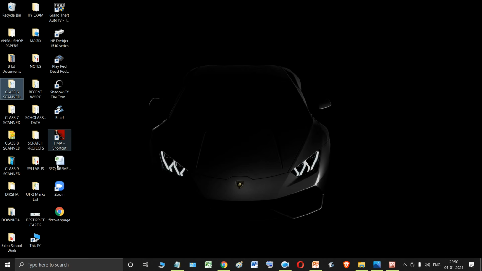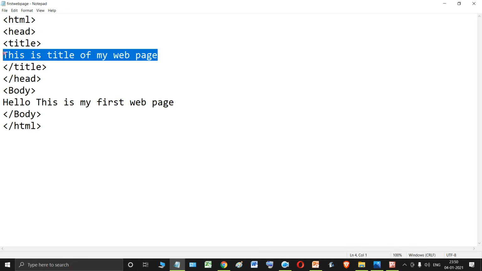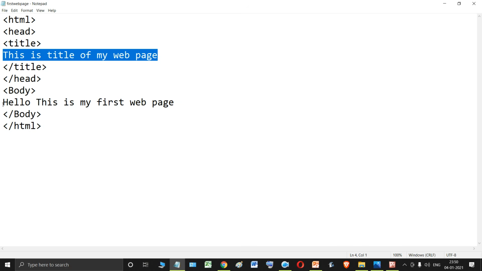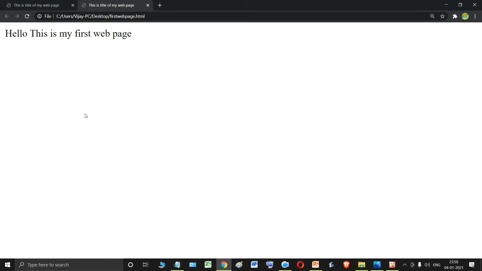See this. When I open this, a web page has been opened. What is the title of this web page? This is title of my web page. Yes, exactly what was written between the title on and title off tag. And what is written inside the body? This entire white portion is the body of the web page. What is written in the body? Hello, this is my first web page. Exactly what was written between the body on and body off tag. So this is how we create web pages using the HTML language.